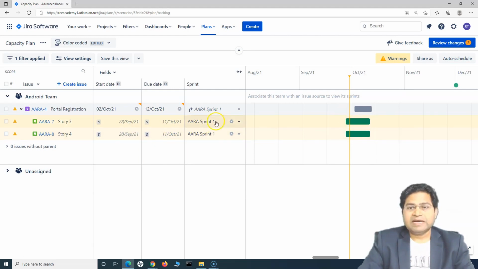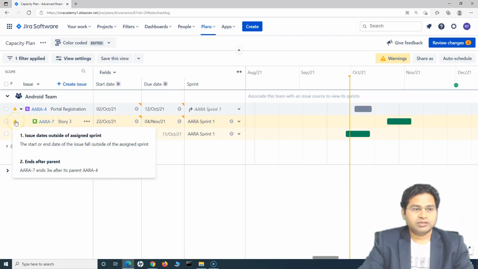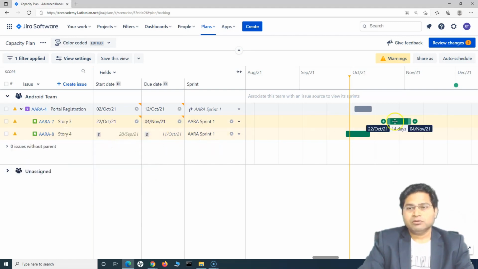Then in that case, let's move this here. Now we'll see the issue: this has two issue dates outside of the assigned sprints. So in this case, I have to have it within the sprint, and it also has a start and end date. So you can have both, but you have to make sure that the duration for the issues is within the sprint.